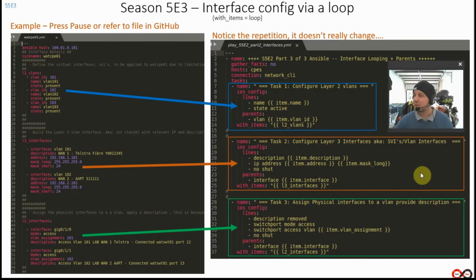Looking at task 2, we see further examples of this. Note the dictionary we now reference is relative to L3 interfaces. To iterate over the data, so this part's going to create some routed interfaces, some SVIs, virtual interfaces, VLAN interfaces, if you will, depending on where you've come to this from. And these are going to be different between CPE01 and CPE02. Different IPs, different descriptions. The biggest one is when you'll come down to L2 interfaces, which has different values.